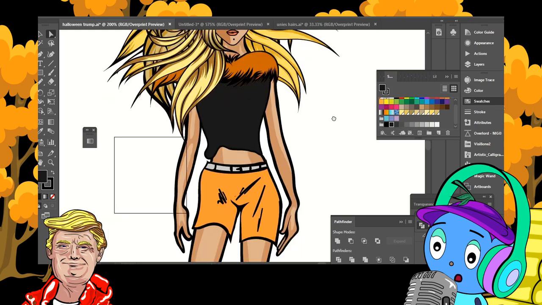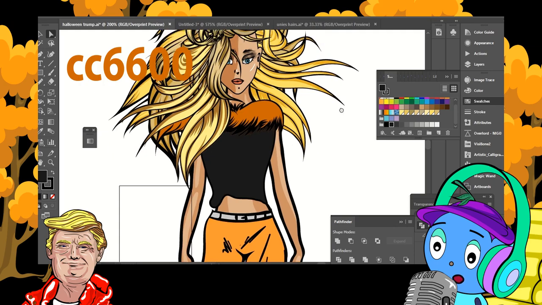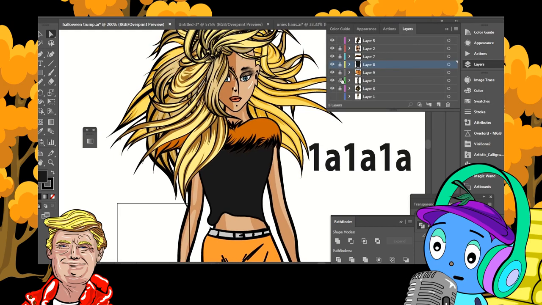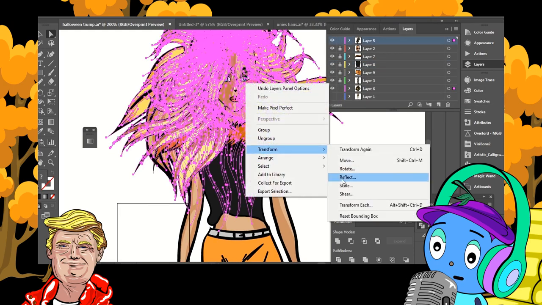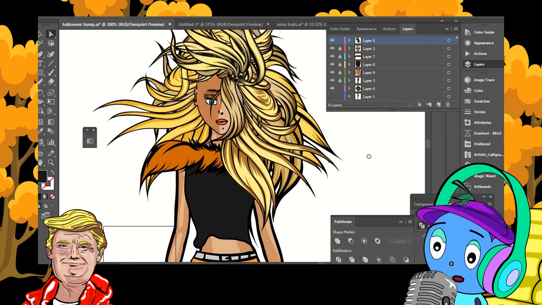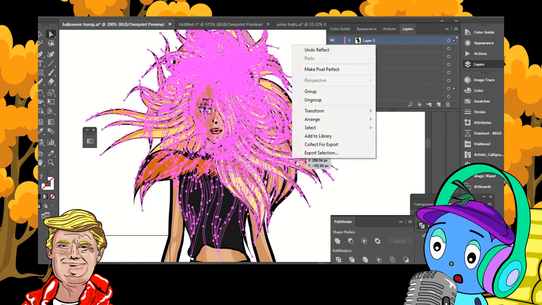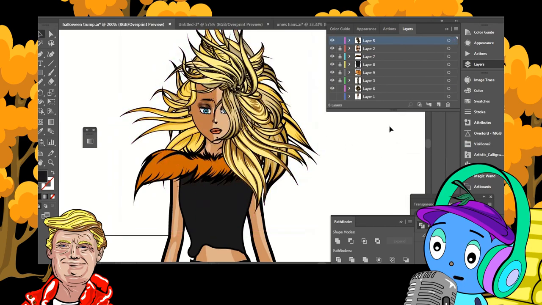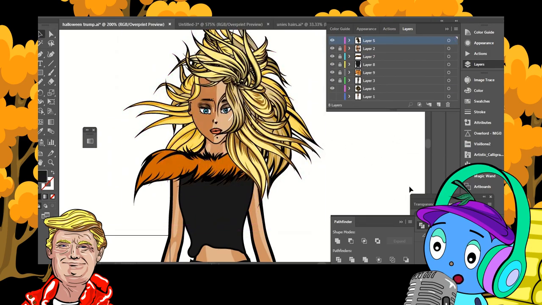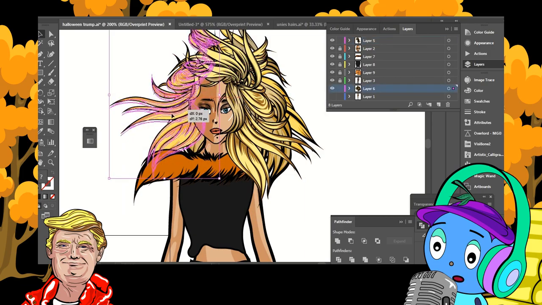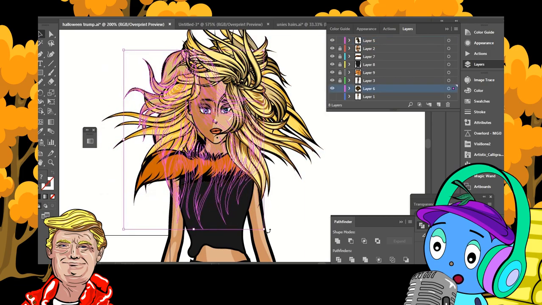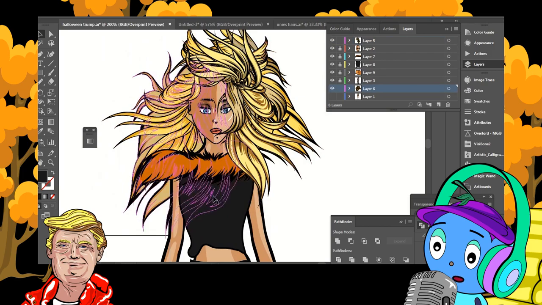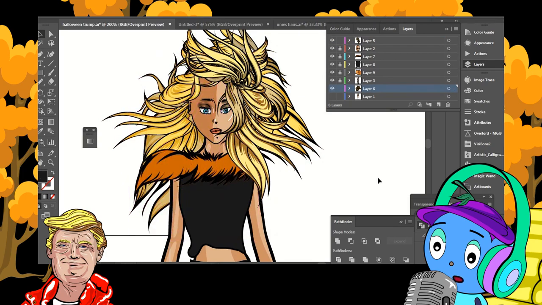The color number used for the fur is CC6600 and for the top, 1A1A1A. To make shadows, I duplicate the layer of the item by using Ctrl and C keys. Then, Ctrl and F keys to paste the same path in the same position, which we call paste in front; you can see it in the Edit menu.